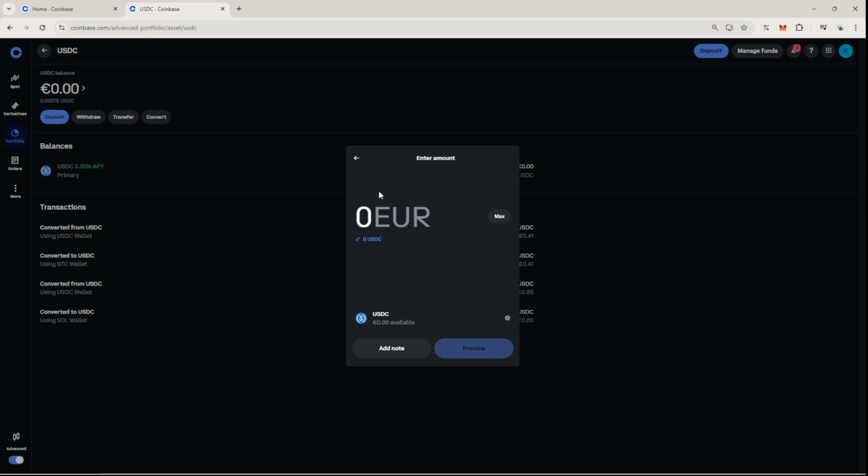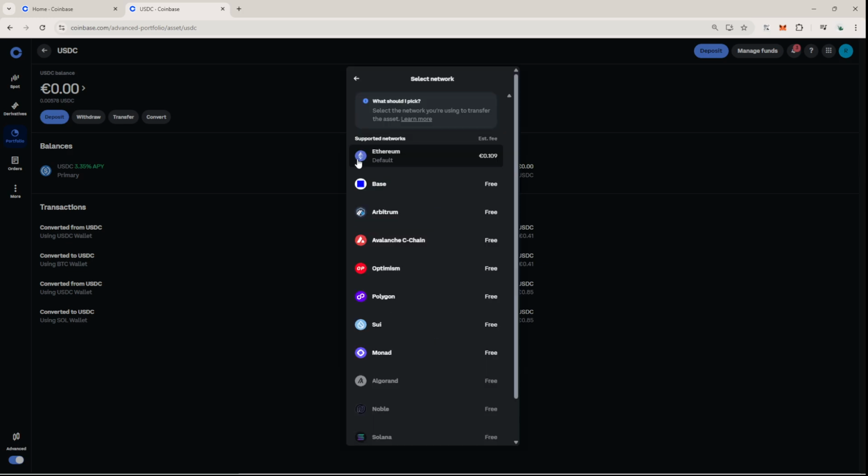Choose the correct network. This is critical. Select the blockchain that matches your destination wallet for that asset. For example, use native Ethereum for ETH, not an alternate network like BNB Smart Chain, unless you explicitly intend to use that and your wallet supports it. Mismatched networks can lead to permanent loss of funds.